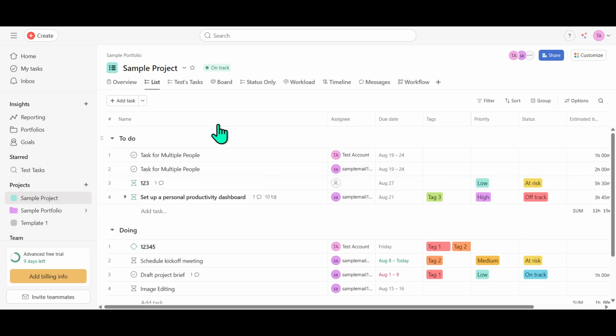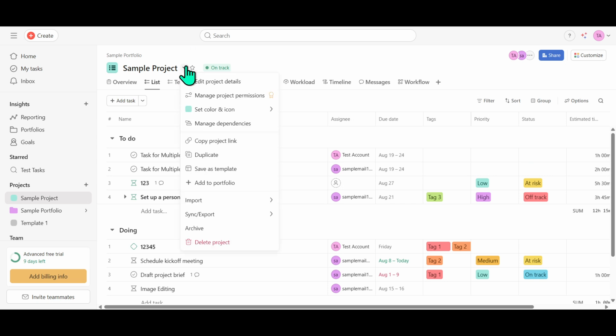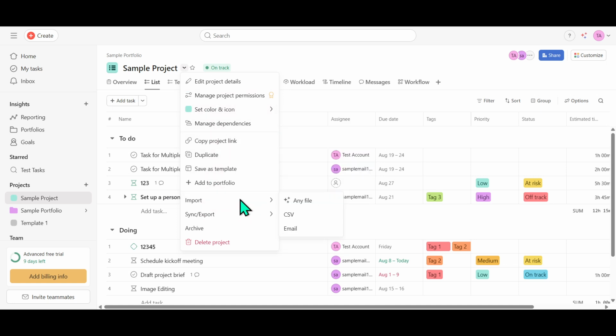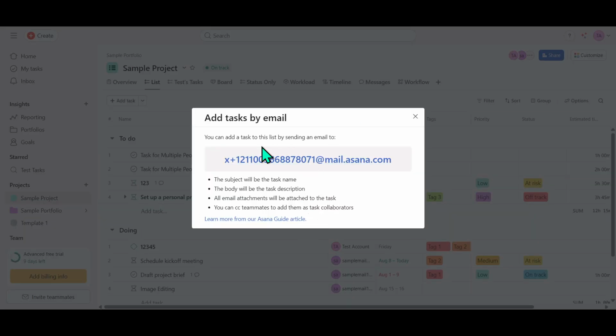Start by opening your Asana project. Once you're there, locate the caret icon next to the project title name. It's a small triangle icon that points downwards, and clicking it will reveal a drop-down menu with several options. Move your cursor over to the Import option. As soon as it highlights, you'll want to select Email from the drop-down.